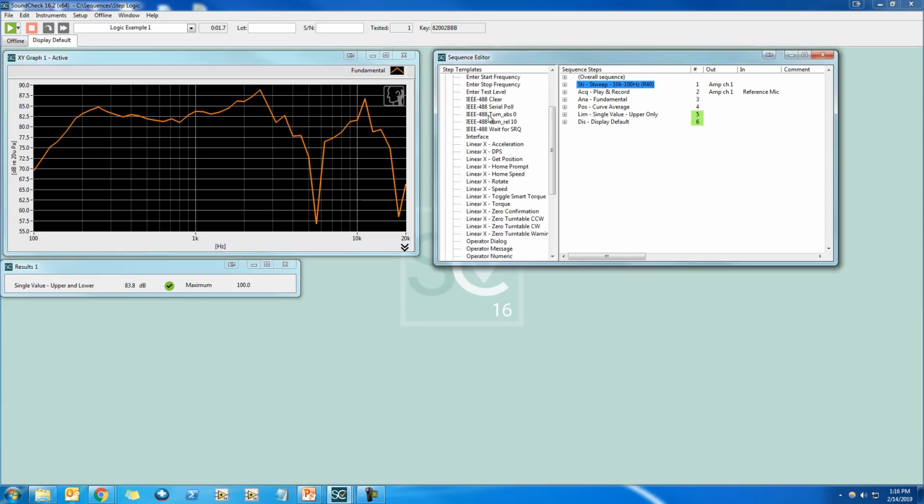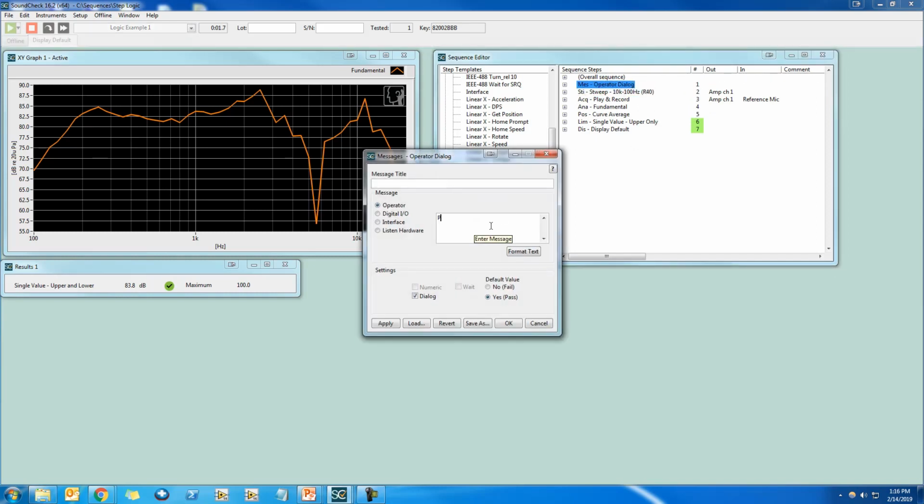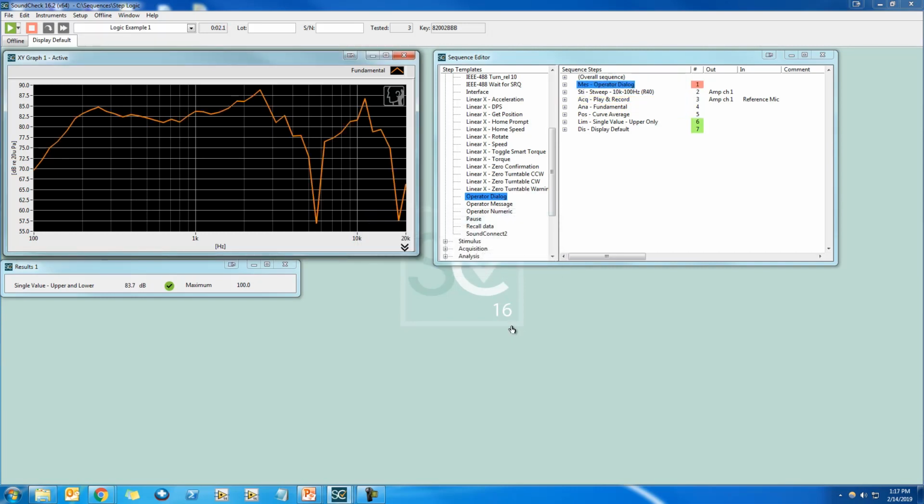Now I'm going to enter in an operator dialog message at the beginning of the sequence. I'll double-click it to ask if it wants to pass. Now when I run the sequence, if I click yes, it will be highlighted in green and pass, and if I click no, it will be highlighted in red and fail.